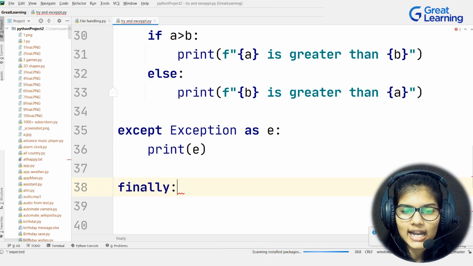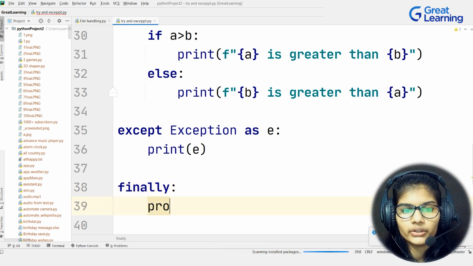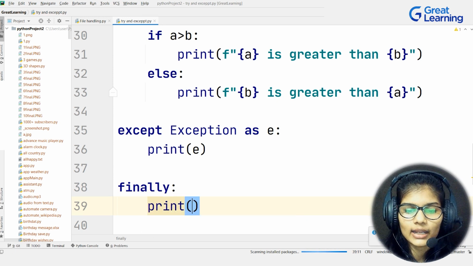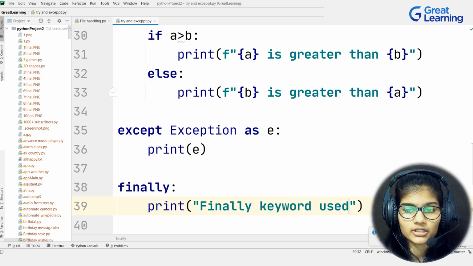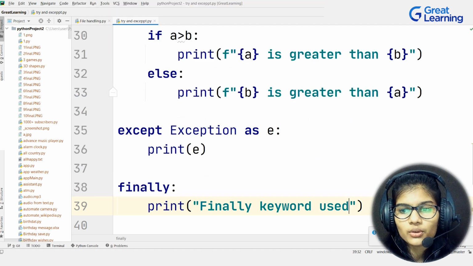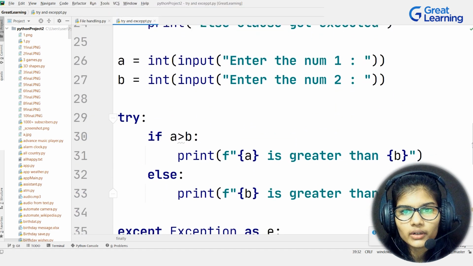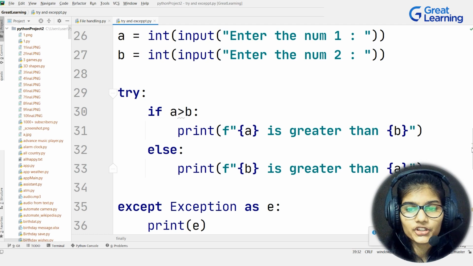After that, I would add that else clause as well. So here goes my print statement, and I would just write the finally keyword used. Let's say this is my print statement. Okay, fine. I don't think we have any of the relevant exceptions in our program because we haven't made any of these.